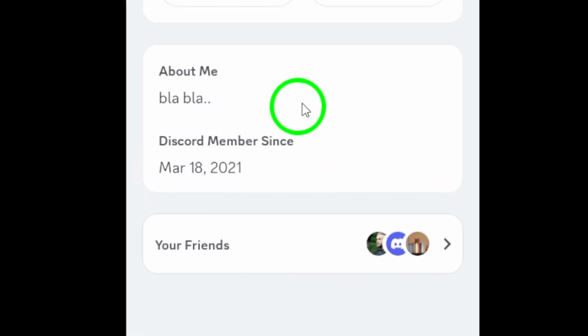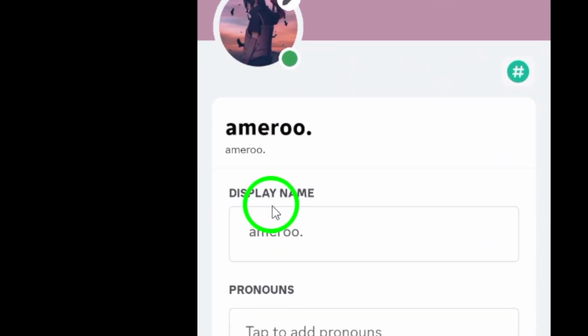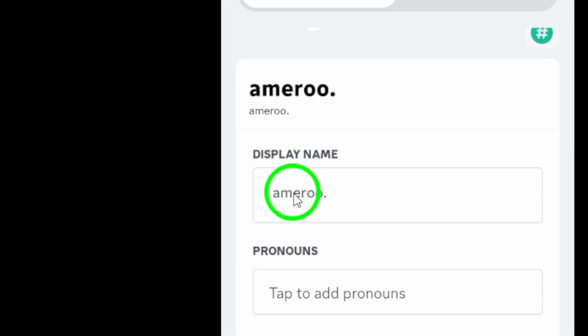Now, you'll want to tap on Edit Profile. This option is usually easy to find, so you shouldn't have any trouble locating it. Give it a tap, and you'll be directed to the section where you can make adjustments to your profile.